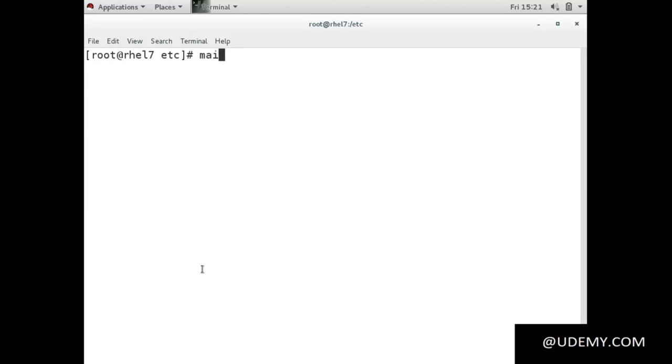So mail -s, where s stands for subject, News update, xyz@gmail.com < newsflash. This would attach the file to the email and it would be sent to the recipient. Now you have learned about standard input, output and error. But there is one more thing you should know.